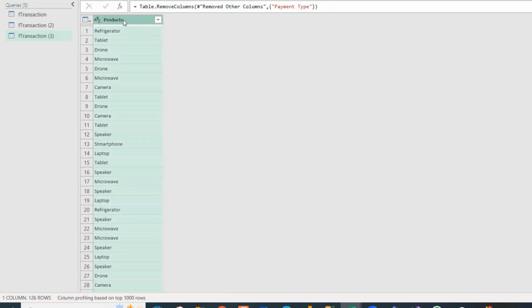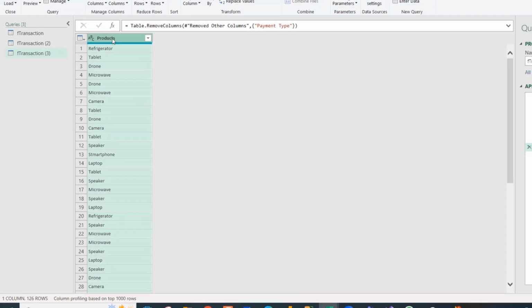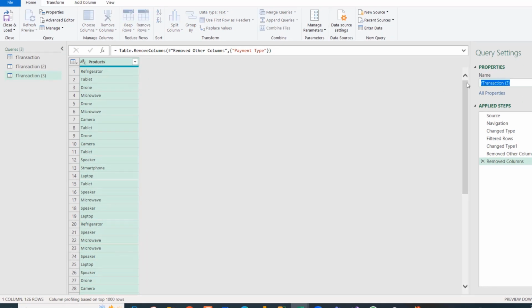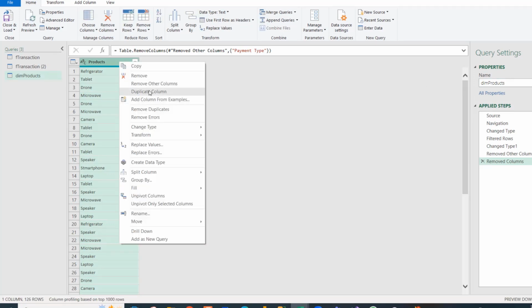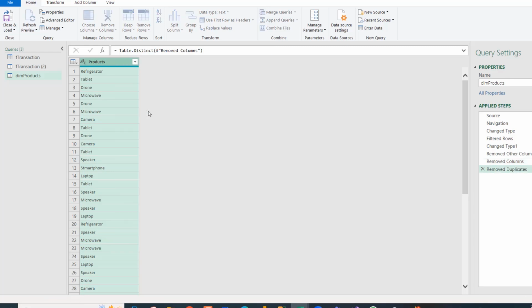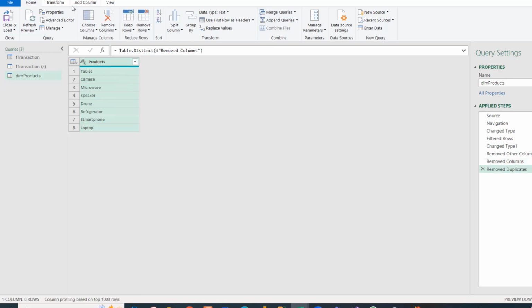So remove the column. And then this is going to be the dim product. Let me just rename that. I'm going to call it dim product. Click enter. And then I want to get rid of the duplicate record. So remove duplicates. Amazing.